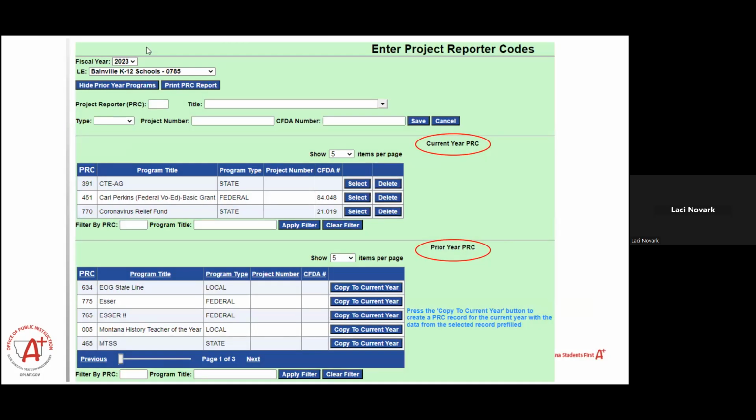So this is what it looks like when you move them up to the current year PRC. The prior year PRC screen works like an Excel spreadsheet. You can sort each column by clicking on the underlined header. If you click on the underlined PRC, it'll put all the PRCs in numeric order. If you click on the underlined program title, it'll put the PRC titles in alphabetical order.